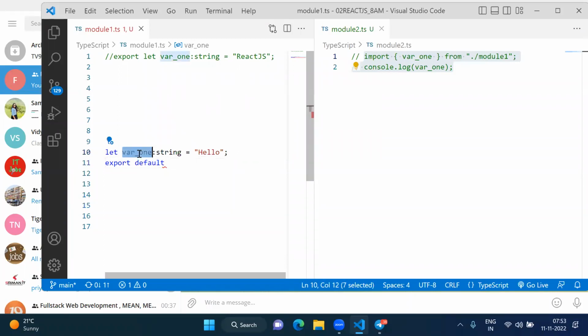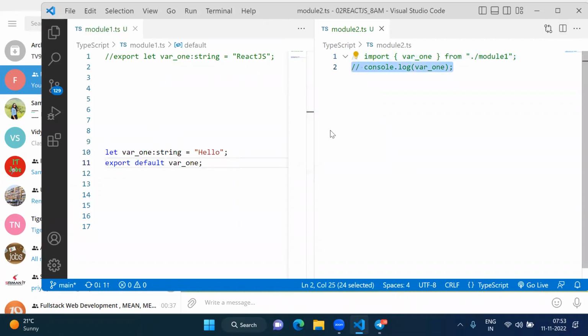The default keyword overcomes the object creation. Next, what you wanted to place is variable one. Can I import it now? Yes, sir. Try to import it now. How to import it here?